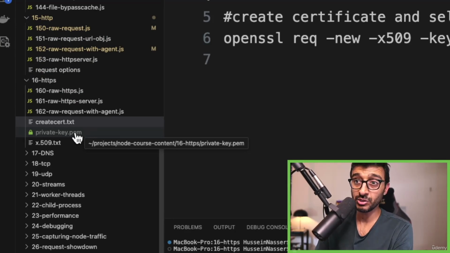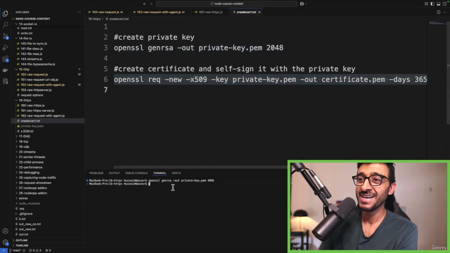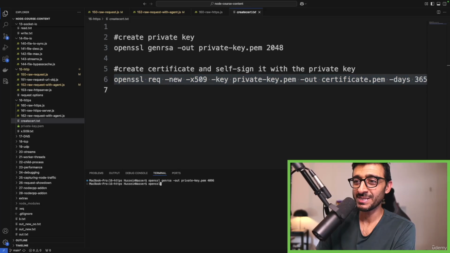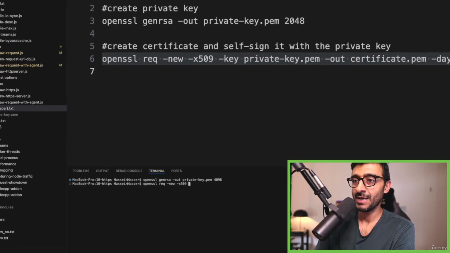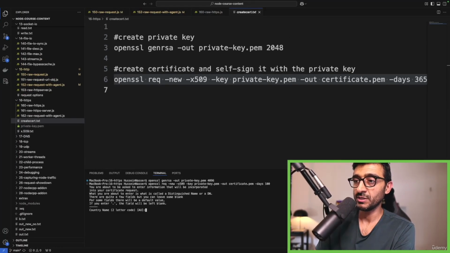And now, just like that, I added the .gitignore to not push PEM files. For obvious reasons, you cannot push private keys to GitHub, right? Goes without saying, I think. So now let's generate a certificate: openssl req -new -x509 -key, just pass it the private key that I just generated, certificate.pem, and I want it to expire in days, 100 days, sure.